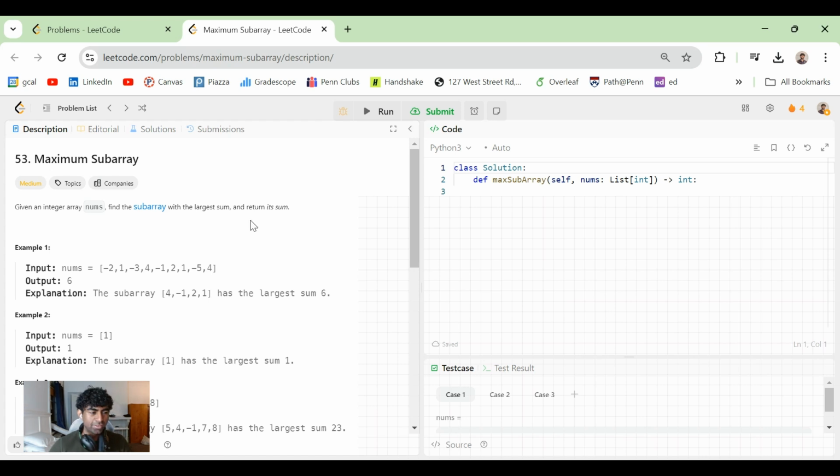Today we're going to try and learn Kadane's algorithm in under roughly 5 minutes. The problem is maximum subarray. This is one of the top interview 150 questions. Given an integer array nums, find the subarray with the largest sum and return its sum.